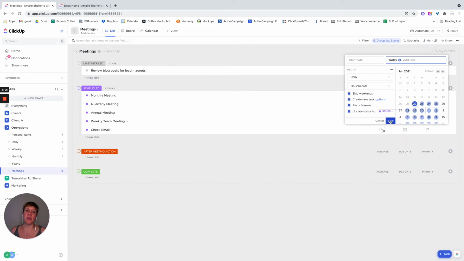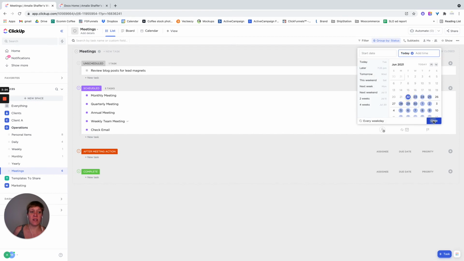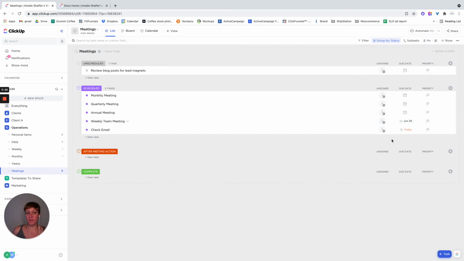Now, let's say scheduled and unscheduled are the statuses here, but let's just say you had a task list or something and you wanted it to go there. Then you could put it to that and then hit save. And now this is going to recur every day, skip weekends, and recur every single day. So that is repeating tasks in ClickUp.